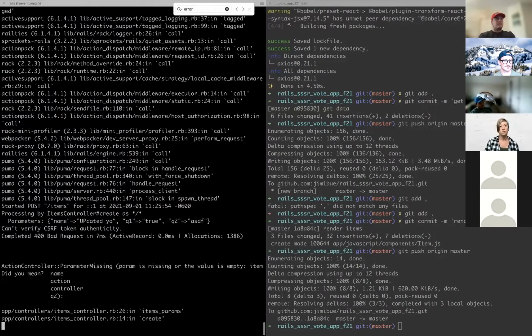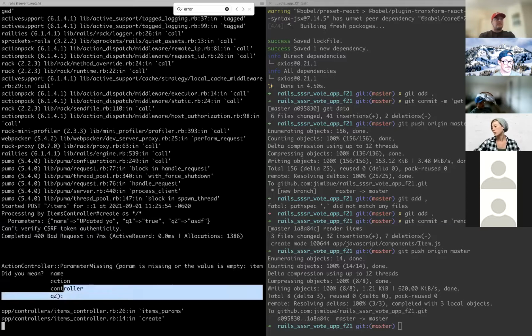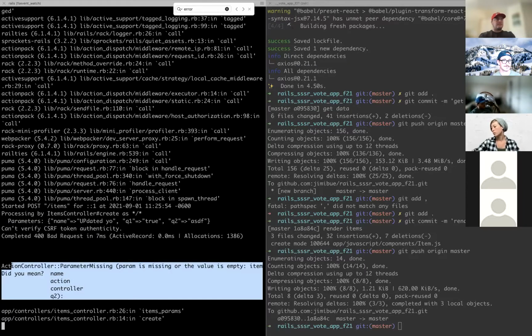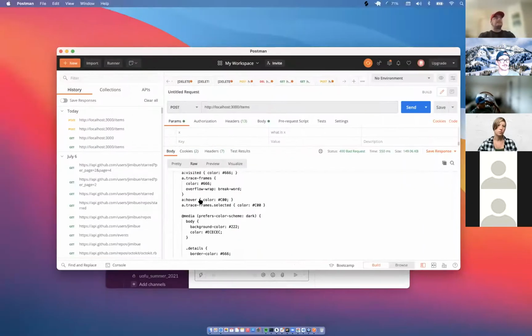Back through my controller. Param is missing. So this is giving me an error because it's saying you don't have this item param. That's actually kind of good, because I'm having a bad request. So what I need to do in here is send an item param.